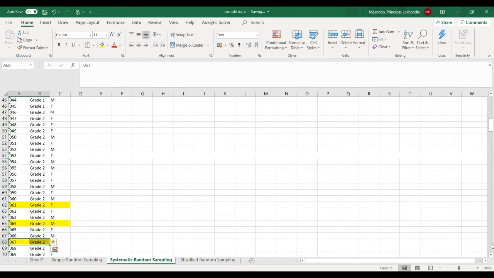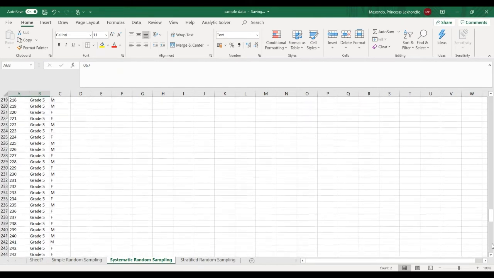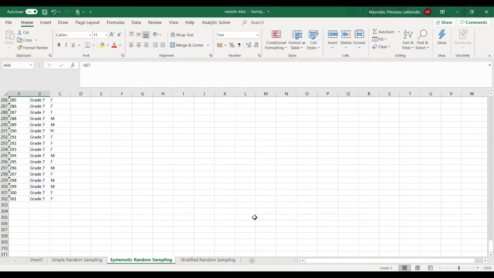If it's towards the end and you haven't sampled everyone, you will go back to the top and continue with the skip until you have sampled everyone. I hope this is clear.